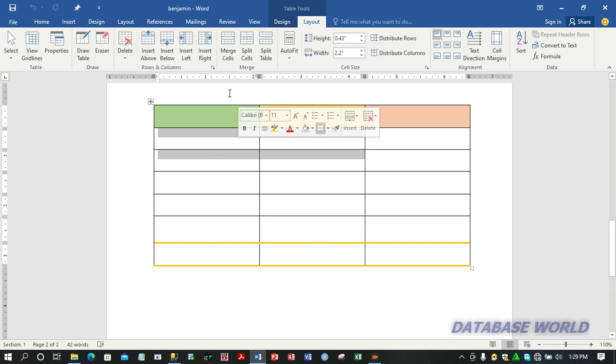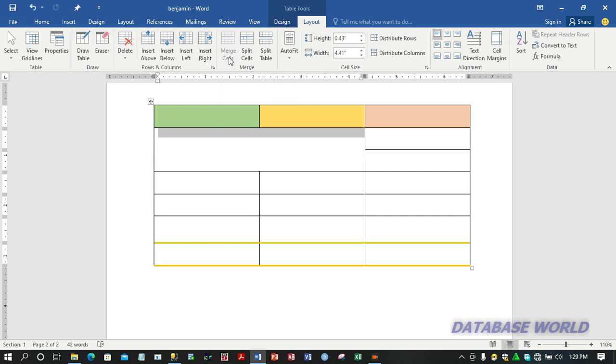So here, the first ribbon that you could see under the layout tab, the table tools under the layout tab, there is a group that we call merge, right? And then you will see merge cells. So immediately we click, you will see all of them join to become one full cell, right? That's what we call merging.